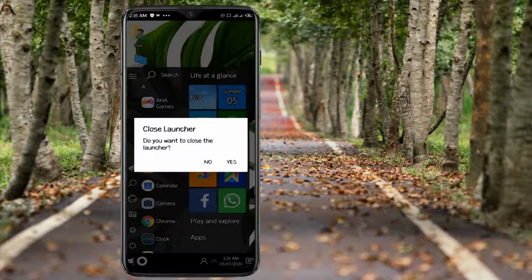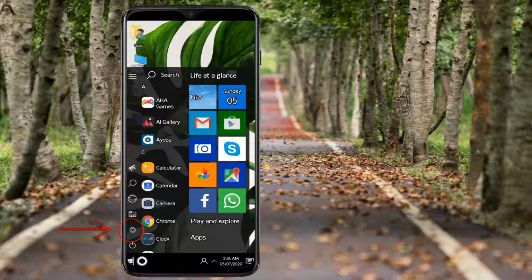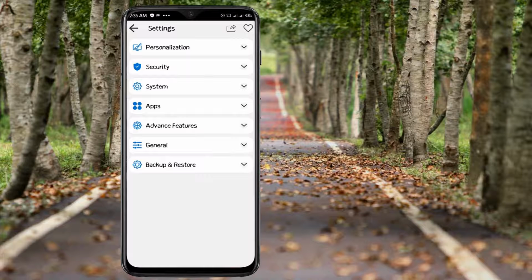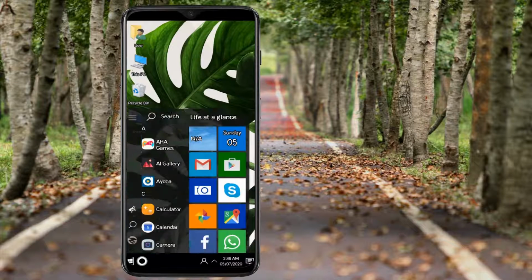When you select that, we have the option, do you want to close the launcher? If I say yes, I'm going to leave this launcher to my default launcher or my phone's normal launcher. I select no. And when we come here, we have settings, that's the second one. When I select settings, it's going to direct me to the launcher settings. And here I have personalization, security, system apps, advanced features, general, backup, and restore. But we'll come here later and take them one by one.